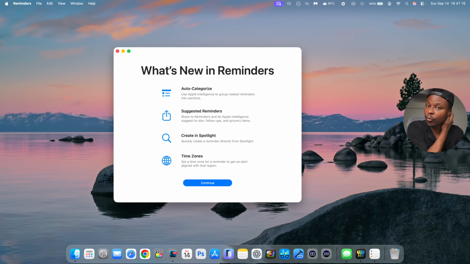Reminders have also been updated, so when you open it up, you get to see what's new in Reminders. It has the ability to auto categorize, so Apple Intelligence groups related reminders into sections together. You have suggested reminders, where Apple Intelligence will suggest a to-do list depending on what you have as your reminders, and it will be able to look into your text messages on your device and then create an associated reminder for you. You have create in Spotlight and time zones in Reminders, where you can set a time zone for a reminder to get an alert aligned to that specific region.